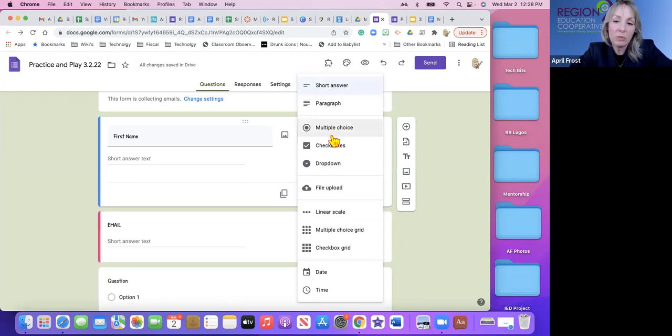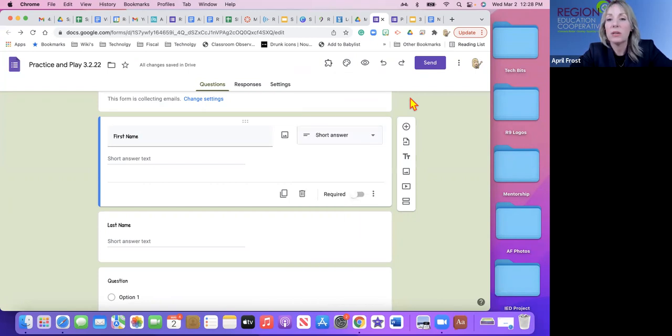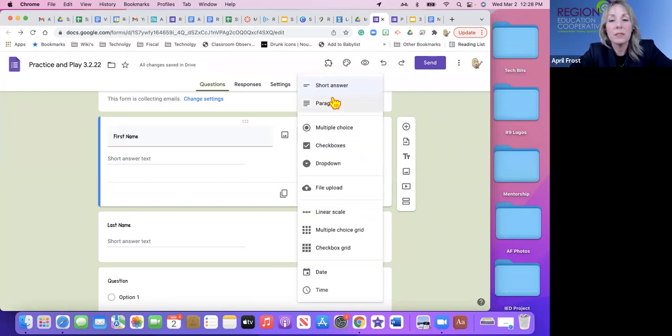At this point, I have an option of different types of ways for my audience to answer: short answer, paragraph, multiple choice, checkboxes, drop down, file upload, and it goes on and on. So in this case, what do you think is the best field that we need to select for our audience to answer? Anybody? Don't all jump in there.